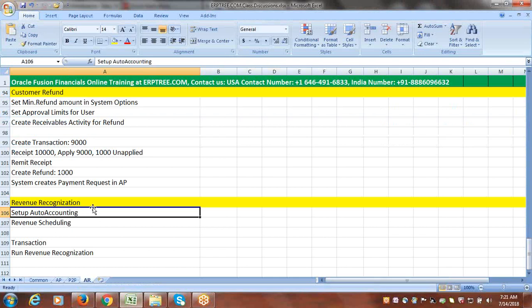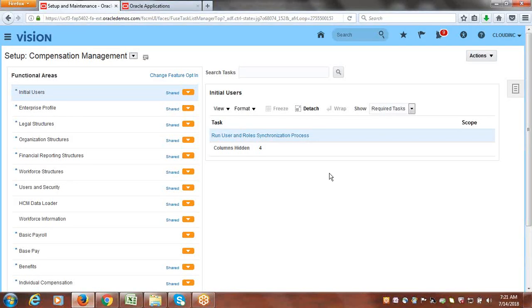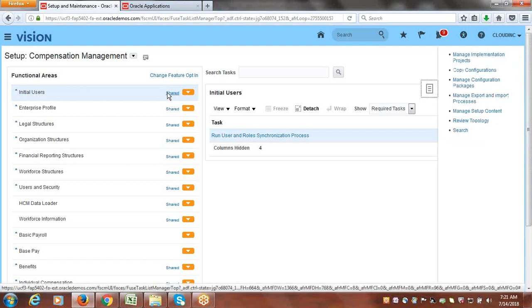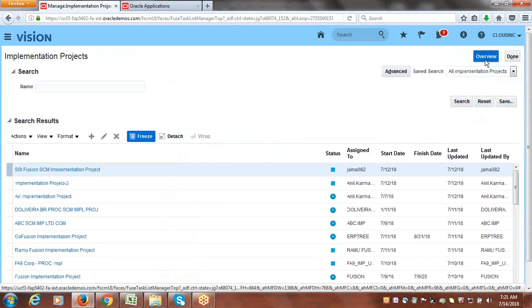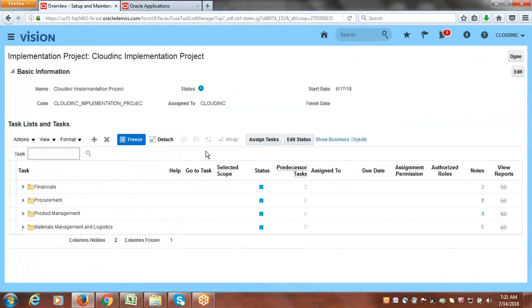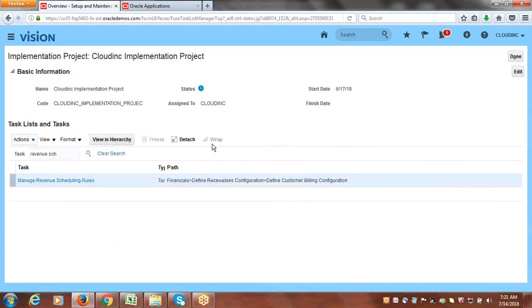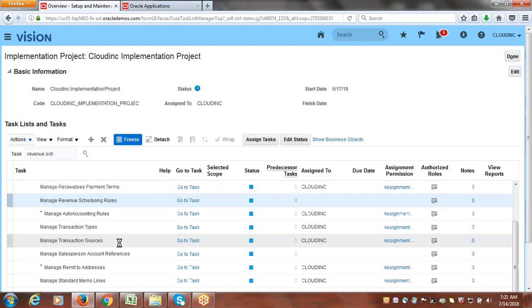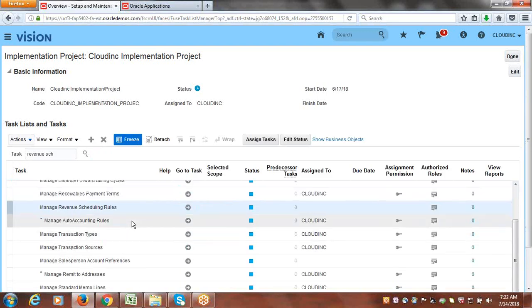Fine. We just completed auto accounting, which is required for revenue recognition. Now we'll go and create the revenue schedules. We can perform this task from search or else we can do it from project. Search with the term revenue scheduling. We are going to create the revenue scheduling rule, which is equal to the accounting rule in EBS.